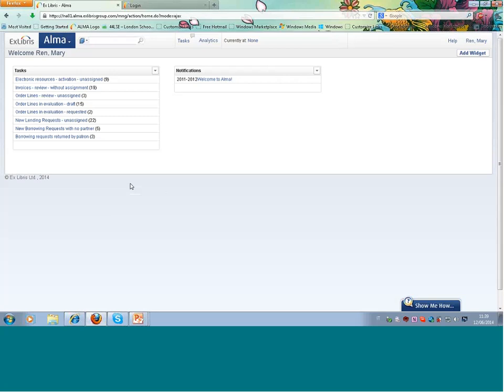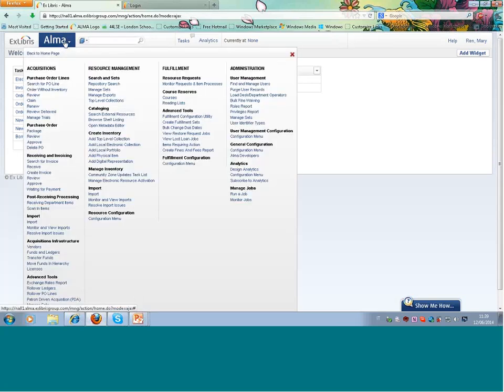But in the situation where an analysis needs to be created, the environment, as I've said, is the Alma Analytics environment. And if you have the roles that I mentioned in the last slide, you'll see that you have a sub-menu under the administration menu called Analytics, and you will have this specific link called Design Analytics available to you. And clicking on this link will take you into the analytics environment.